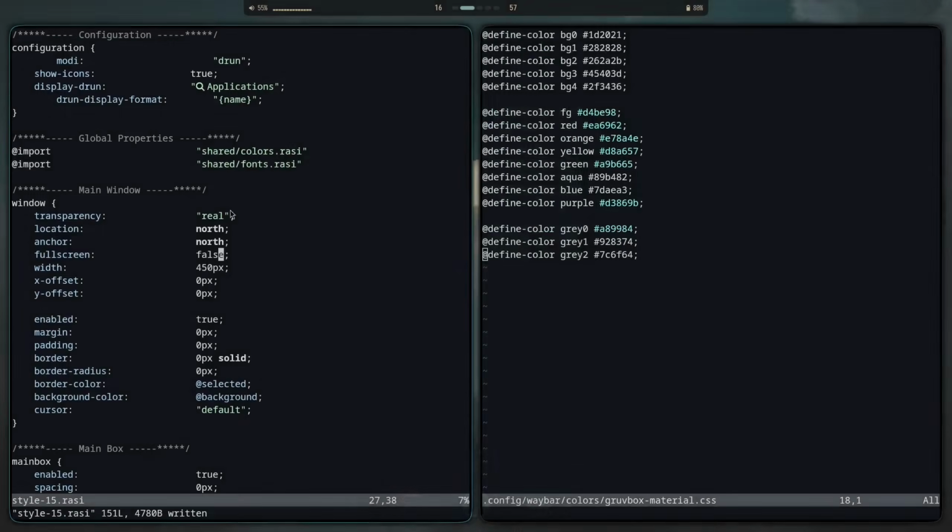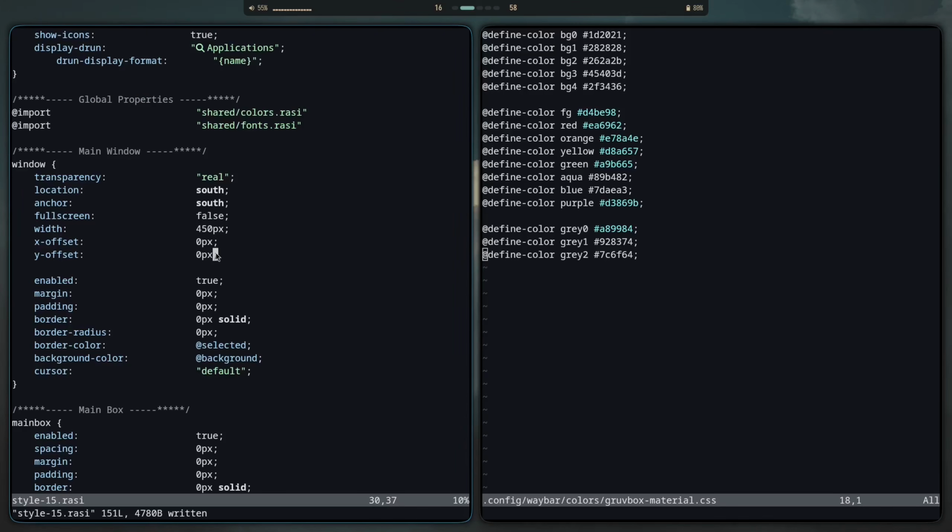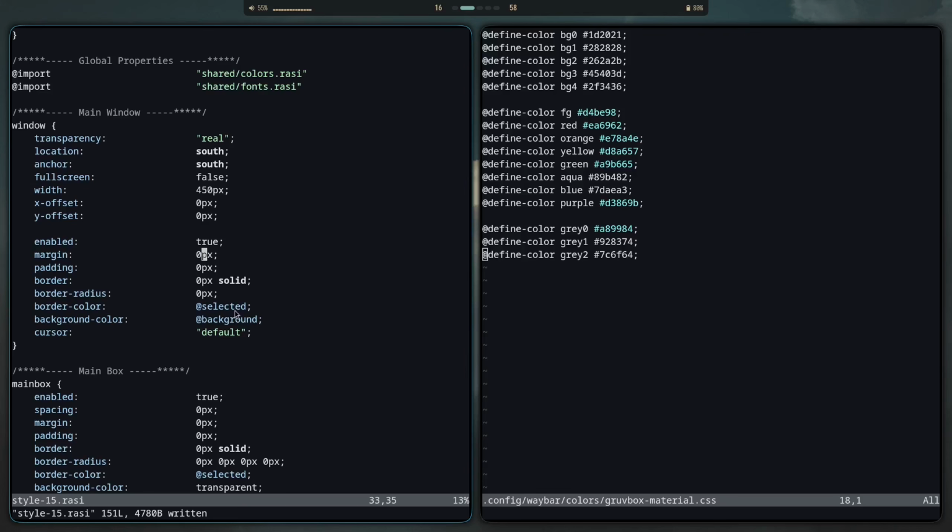But for now, we want it to actually be coming from the bottom. So let's change north to south. And then when you do that, there you go. That's basically our launcher completely done in 7 minutes. That's all it took. And if you wanted to change a bit more of what you're seeing over here, you just have to do that.